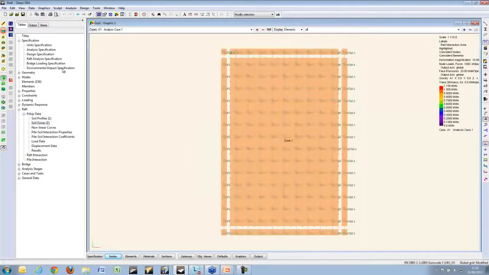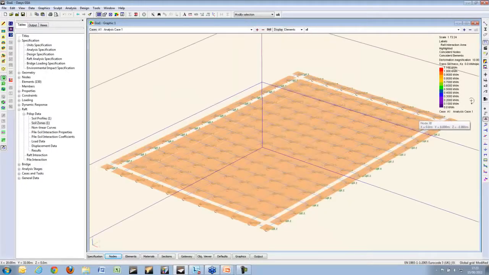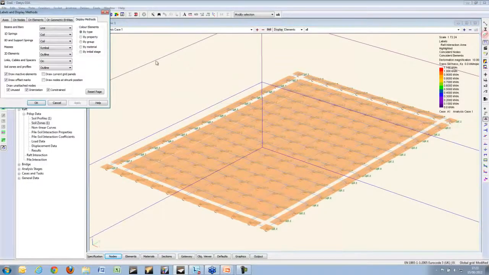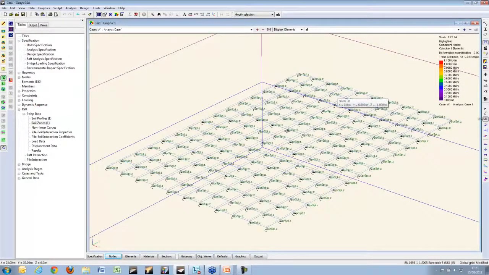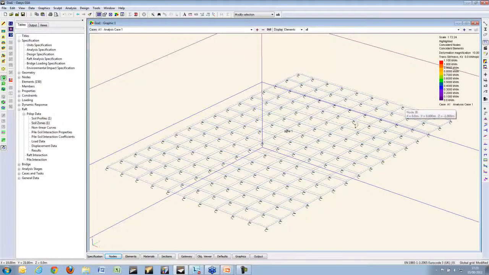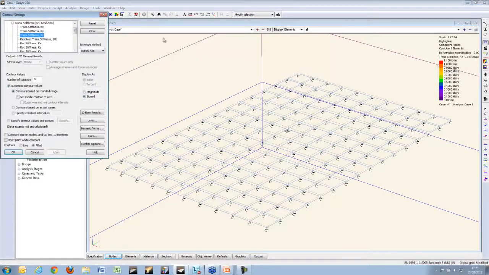So what have we got here? Let's tidy this up a little bit. Let's switch off those interaction areas and switch off the supports. So let's see the deflection there.